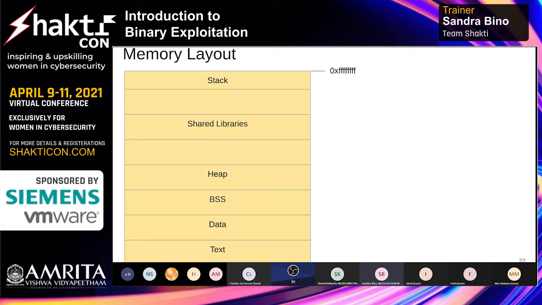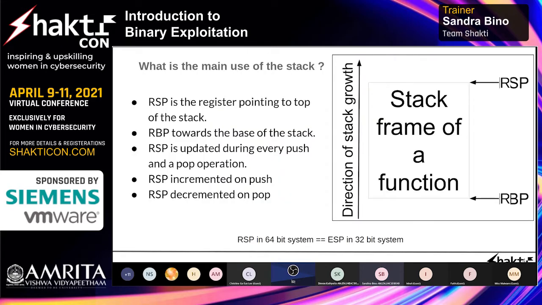Okay, so we have these addresses, and now we know that the stack grows from the top to the bottom. What points to the top of the stack is called the RSP register. It is the register stack pointer, which always points to the top of the stack. And then we have the RBP register. It always points to the bottom of the stack. Register base pointer.